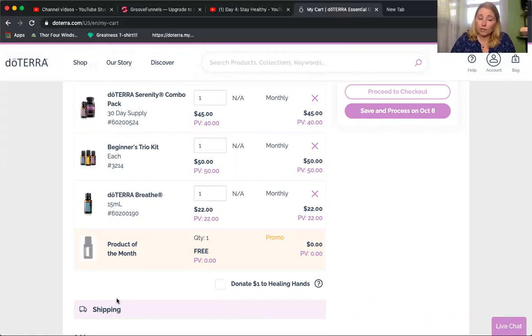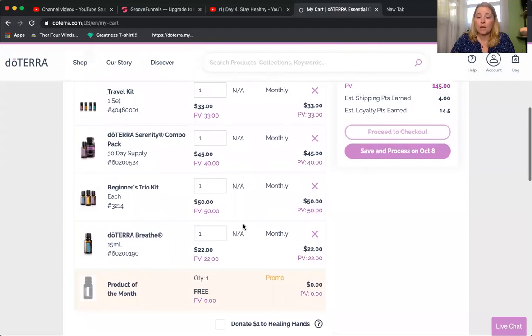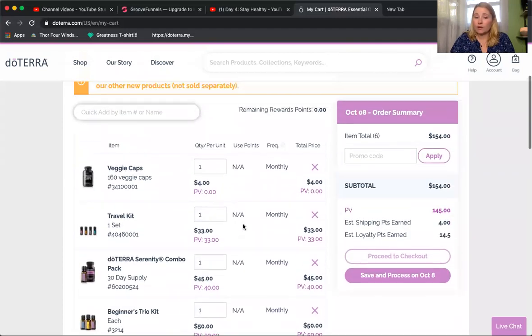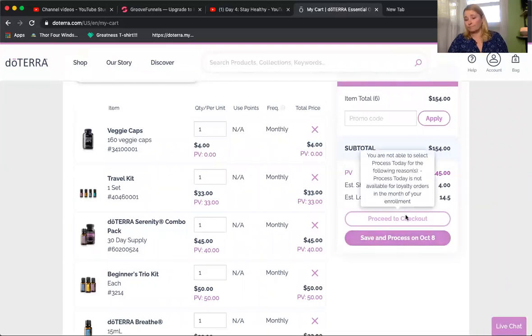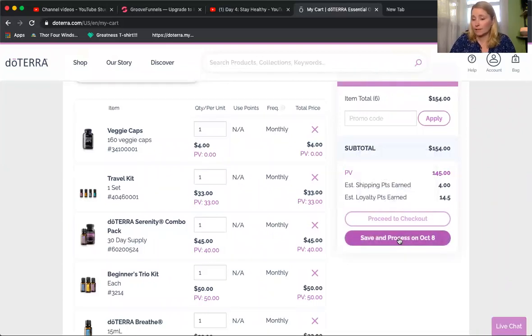So I'm not going to scroll down there, but you can just scroll down to the shipping, add a new address, save it, and then you can change the address of who you want to ship your orders to. Pretty amazing. Okay, so once you've modified all that stuff, everything looks good. My order looks good.